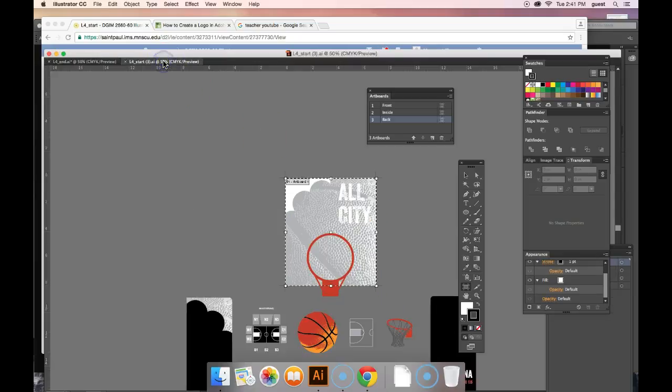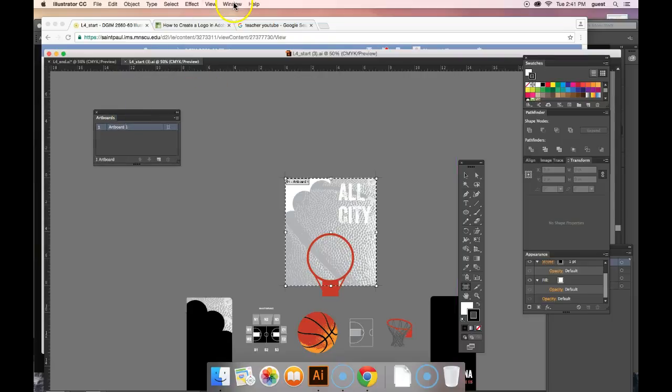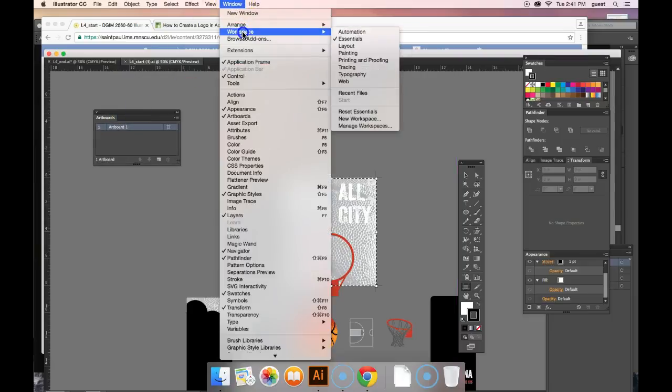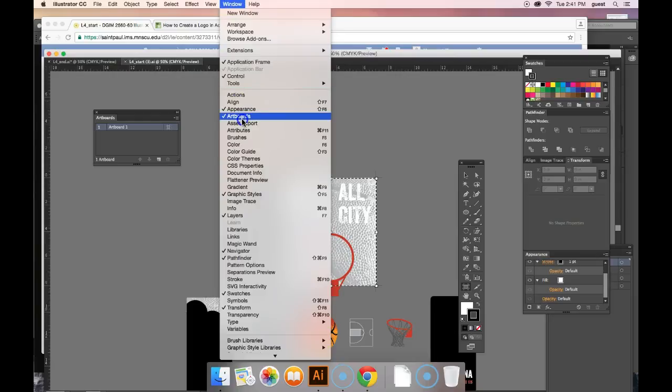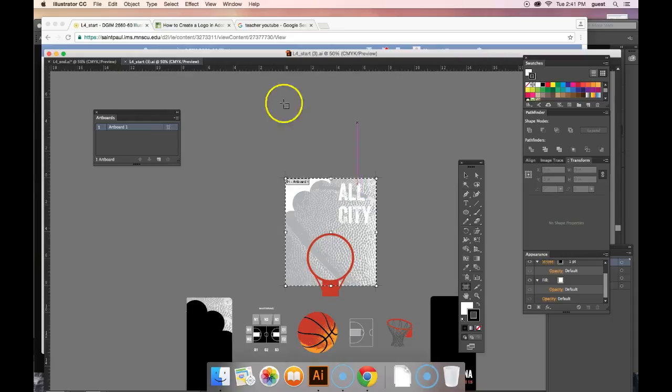So the first thing you'll want to notice is if you haven't done so yet, you can go to your workspace and go to Essentials. But if your artboard panel isn't showing, you can find it here in the drop-down window menu. So anyways, we have one artboard going right now, and you can see it's labeled up here at the left, Artboard 1.